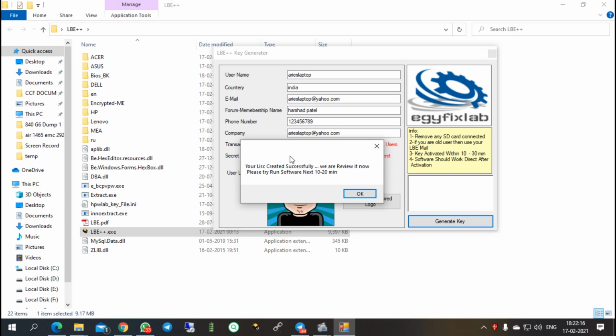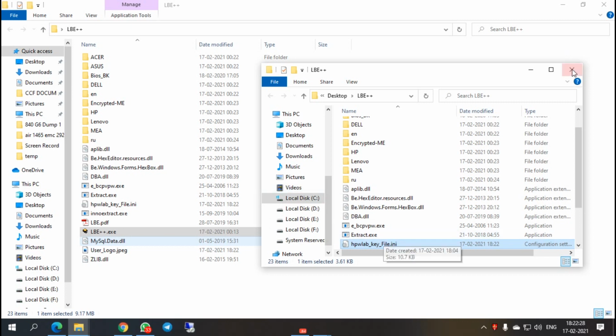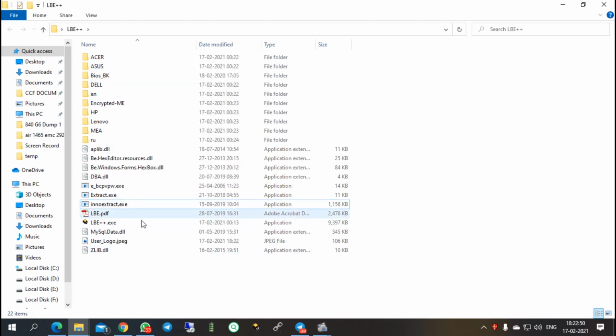Without the secret key, your license is created successfully. We will review it now. Please try to run the software after 10 to 20 minutes. But this software will not run because you did not put in your secret key. When you click again, the key generator is not shown. So what to do in this case? Just delete this hpwkey file.ini, delete it, and again run lb++.exe.